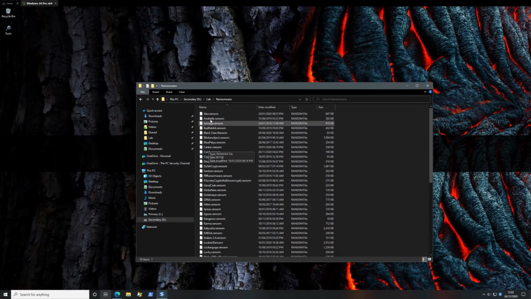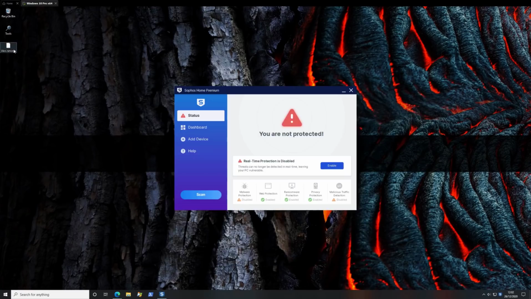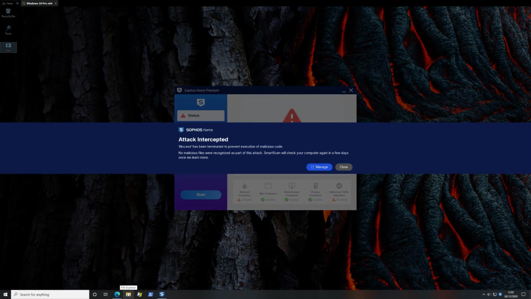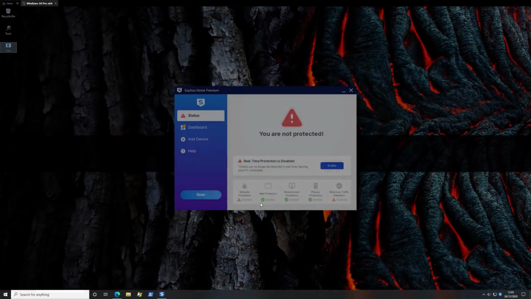So to kick things off, we're just going to try the first one, echo.ransom. We're going to execute it on our test system. Basically, we're assuming a bypass of the malware protection component here. And now we wait. And within a few seconds, we get this notification that the attack was intercepted and the file was terminated to prevent the execution of malicious code. So that is good to see.